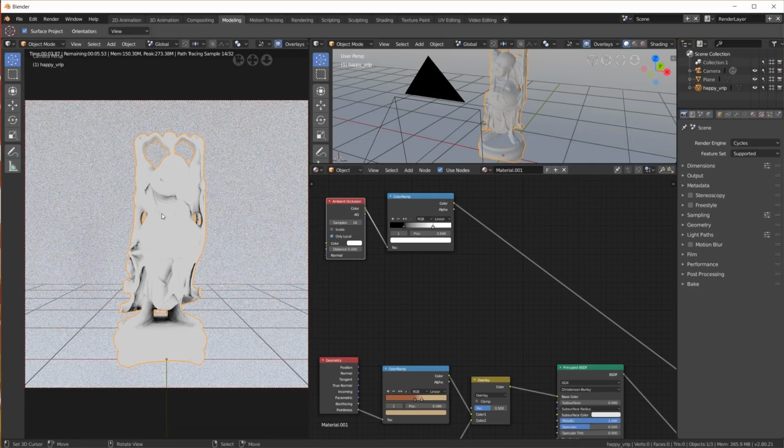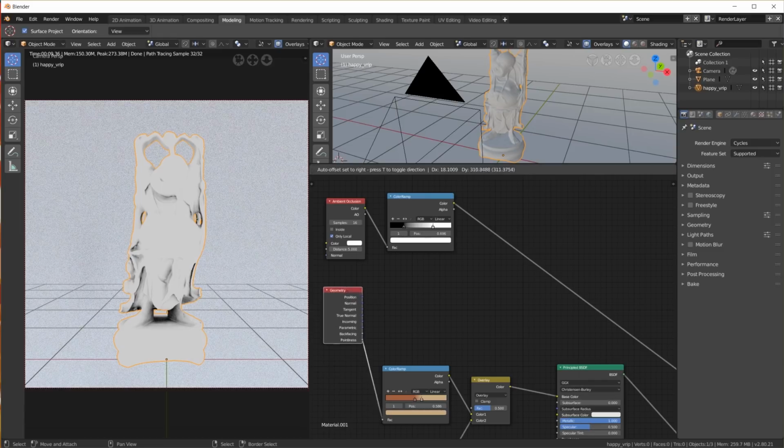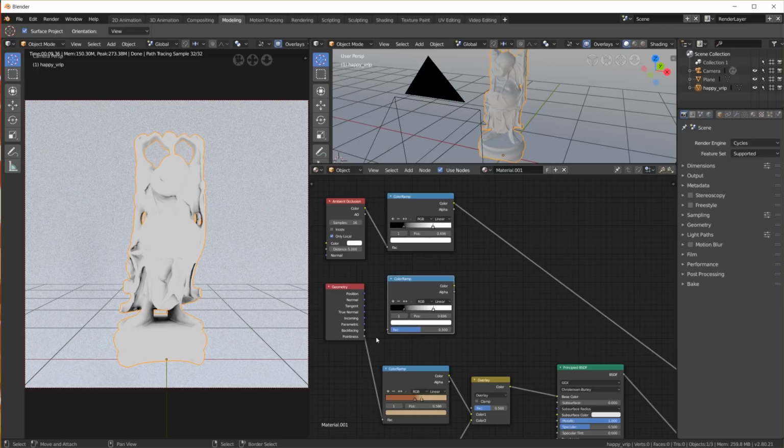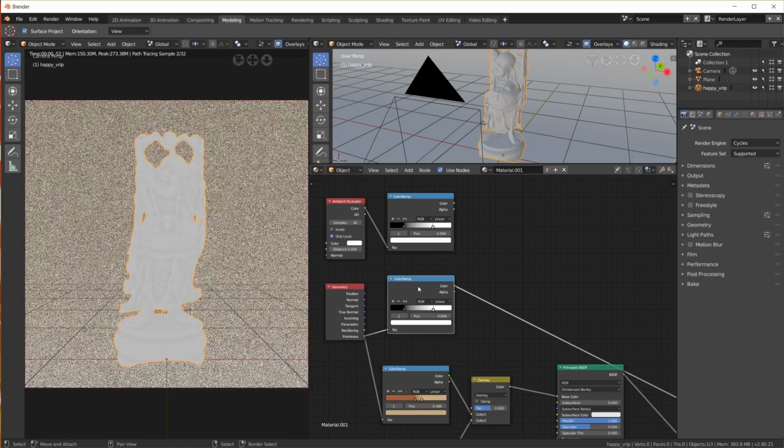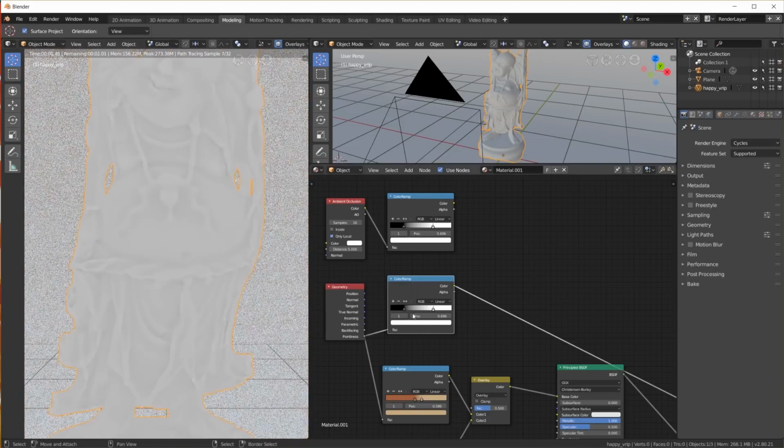But we also want patina in the tiny crevices. And for that, I'm just gonna take the geometry node that we already have, plug the pointiness into this color ramp. Now let's look at the result of this. And we're really going to bring in those sliders.